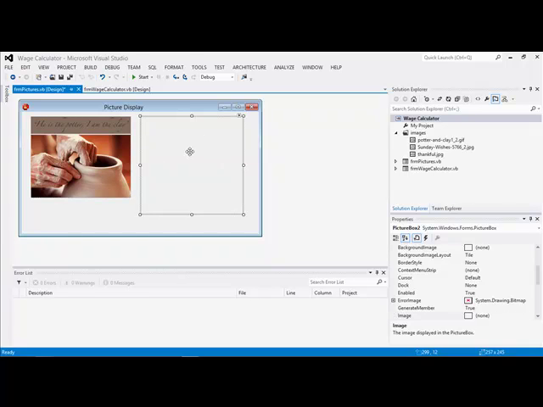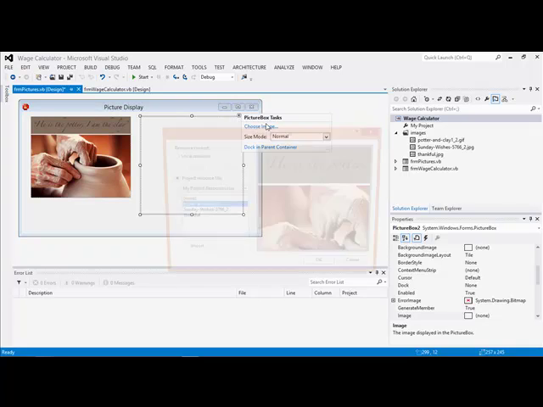I'll come to the second picture box too, as I have it here. I will come down here, choose an image.